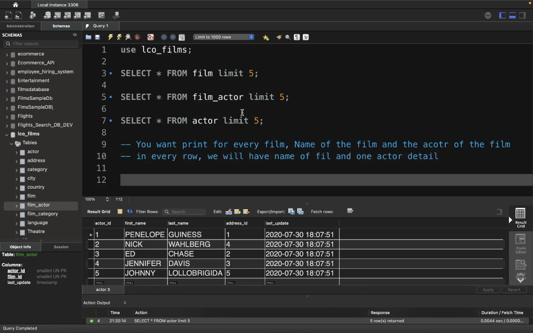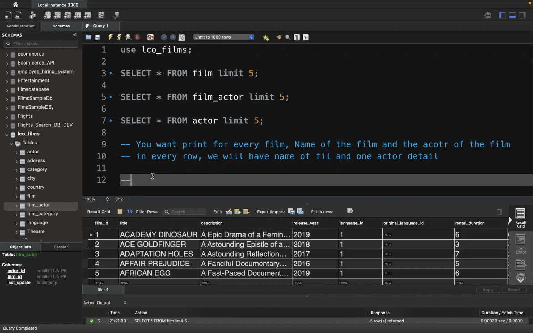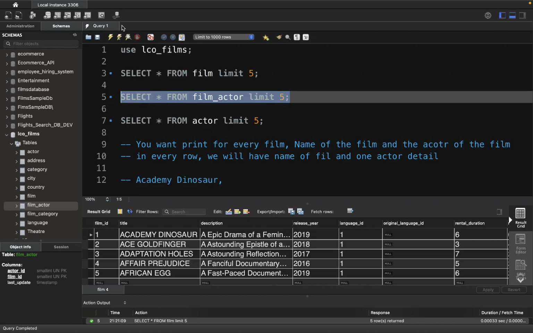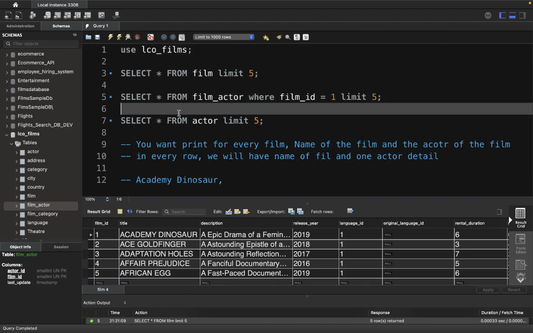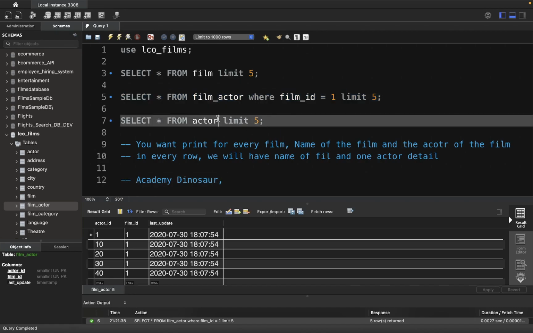So let's say if we see the first set of films, we want some data like this. Let's say you should have Academy Dinosaur. This is the name of the film, and then at least the name of one actor. So let's say we do where film ID equals to 1. Okay, so these are all the actors 10, 20, 30, 40, let's say. Okay, so let's see the actors with where actor ID.